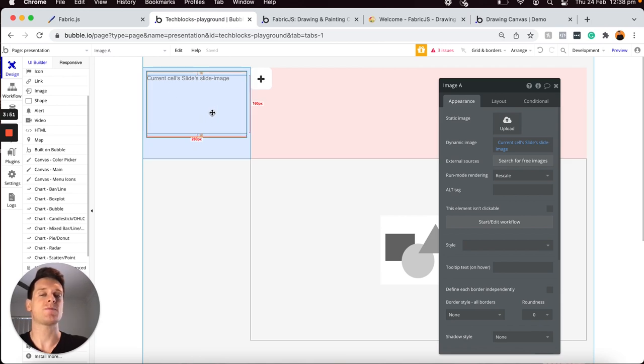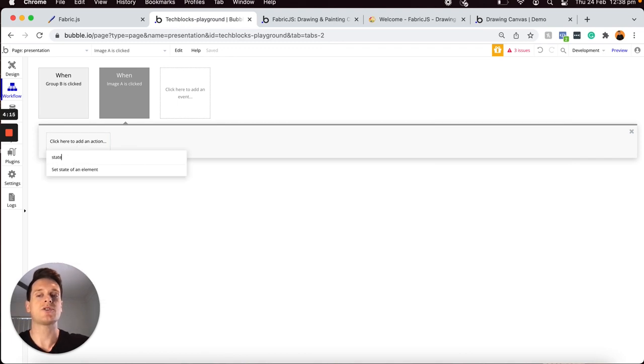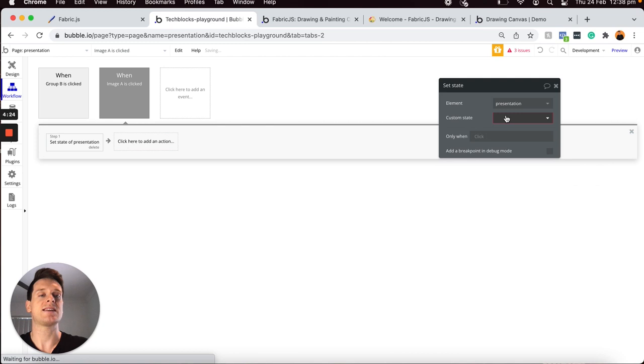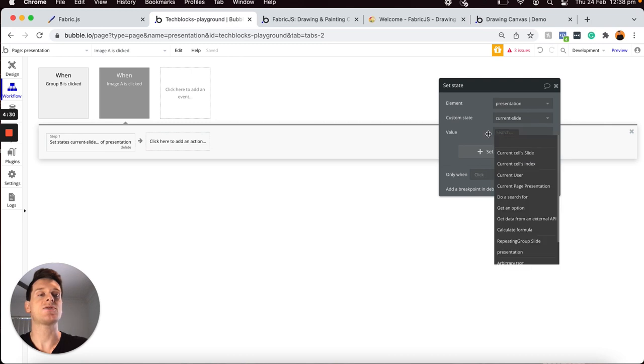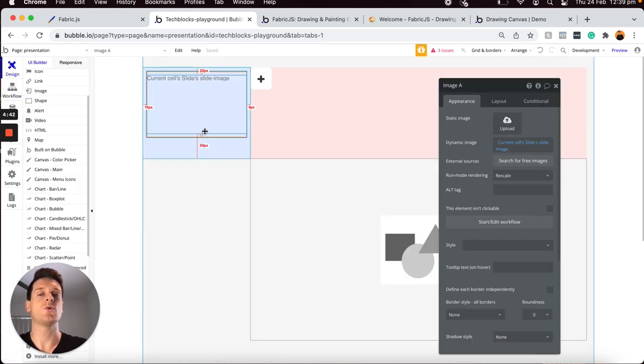And the way I can do that is just by creating a similar workflow step to what I had just done in my create slide workflow. So I'm going to start by clicking the image within our repeating group here. And then I'm going to choose to start a workflow every single time a user selects this image. And then within this, once again, I'm just going to type in the word state, and I'll select the action to set the state of an element. The element I would like to set the state of is once again my presentation page. The custom state will be the current slide. Only in this case, I'd like to set the value to be the current cell slide that's displayed within my repeating group.